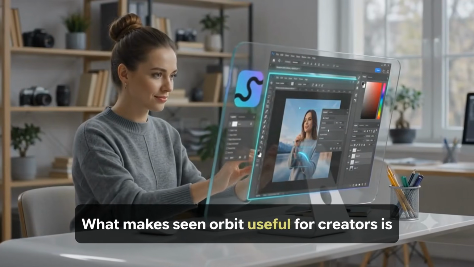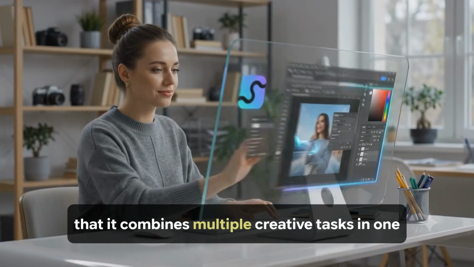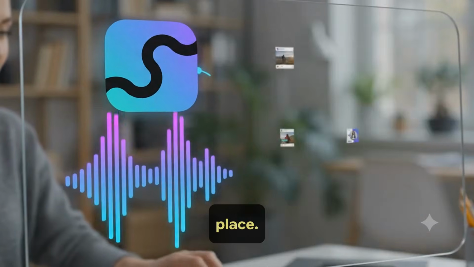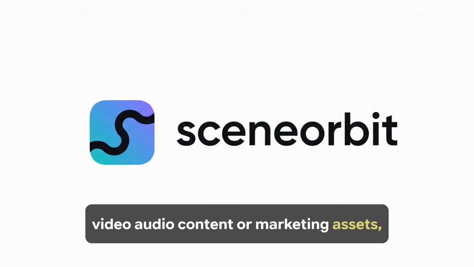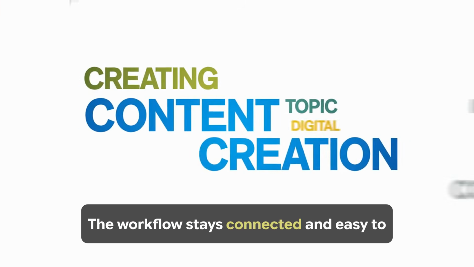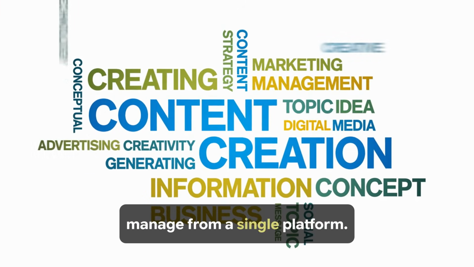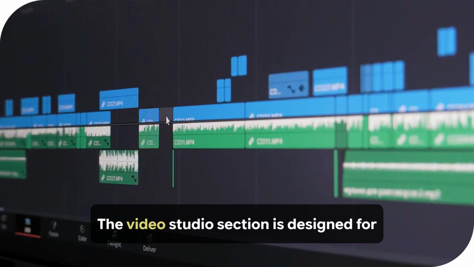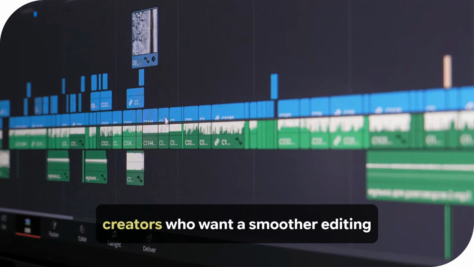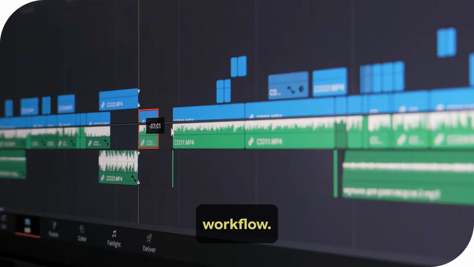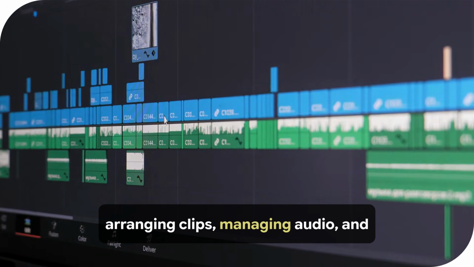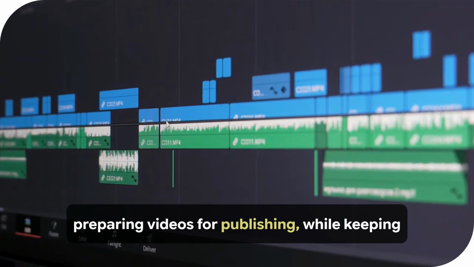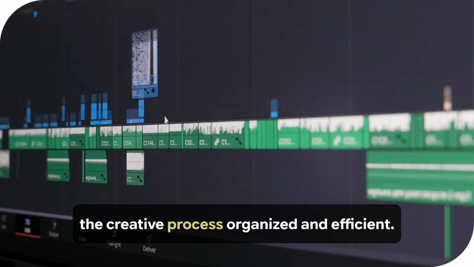What makes SceneOrbit useful for creators is that it combines multiple creative tasks in one place. Whether you are working on images, short videos, audio content, or marketing assets, the workflow stays connected and easy to manage from a single platform. The Video Studio section is designed for creators who want a smoother editing workflow. It provides a structured environment for arranging clips, managing audio, and preparing videos for publishing, while keeping the creative process organized and efficient.